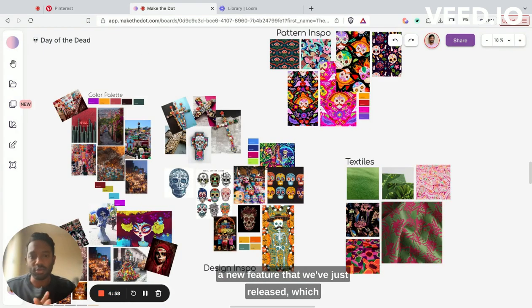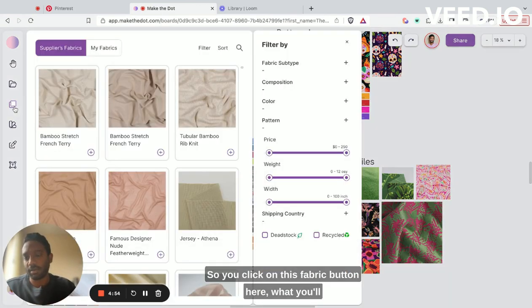Next up, I want to take you through a new feature that we've just released, which is our built-in fabric library. So you click on this fabric button here.